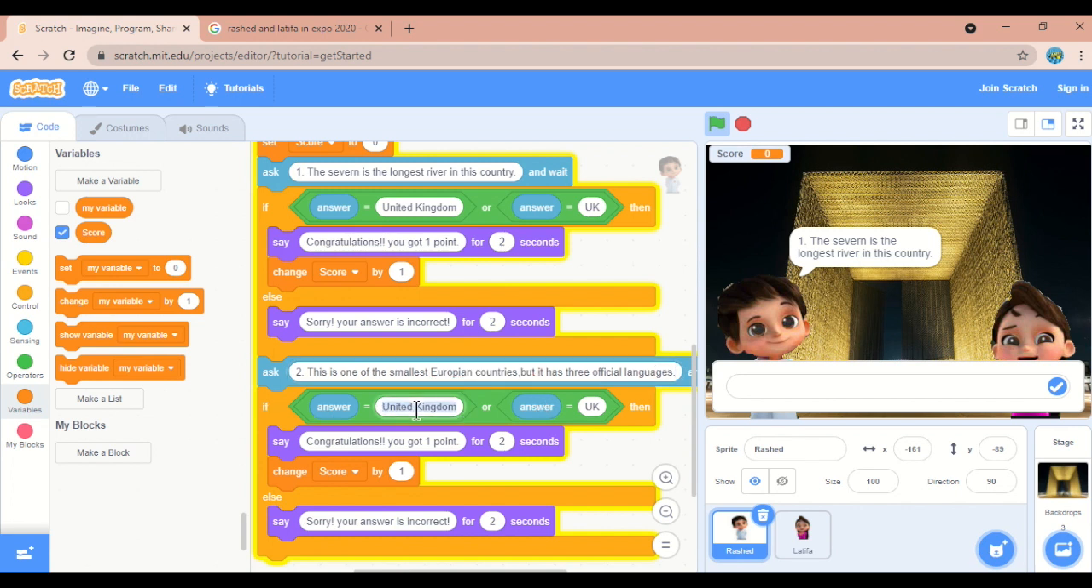So the answer, if the answer is Luxembourg, that is the answer. Okay, then your answer is correct. Either you can write it in capital, or you may write it in small letters, or sometimes you may make mistakes in writing too. Okay, so spelling mistakes will not be accepted in this case.